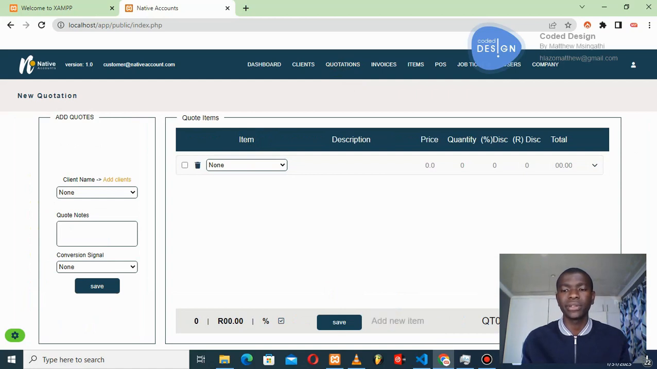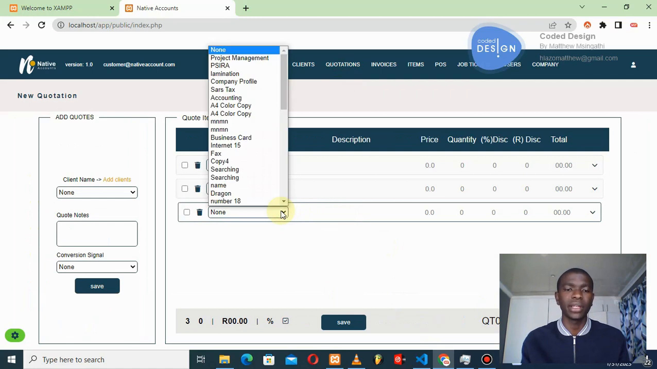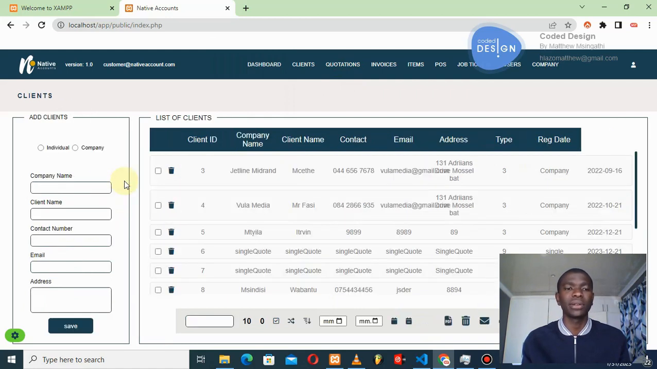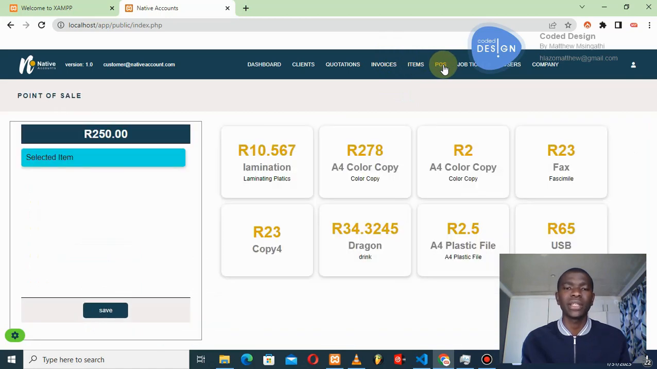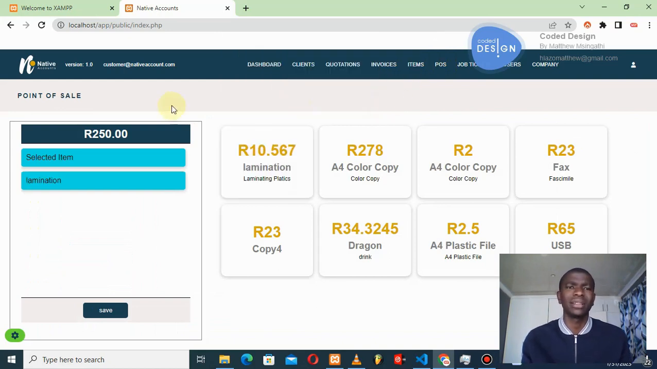You see, these are the items. You can add the items that you want, and you can choose the customer, and if it's not added, you can go back and add the customer. Then we've got invoices, we've got items, we've got point of sale system, which works like this, and that's almost just about it.